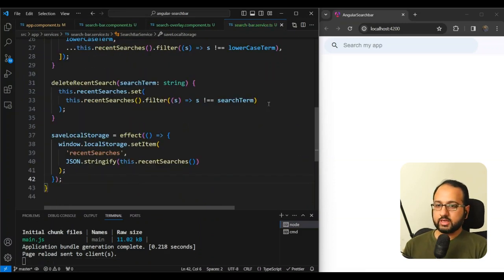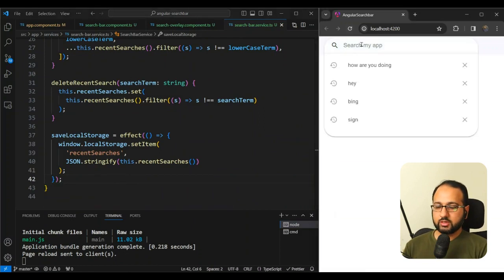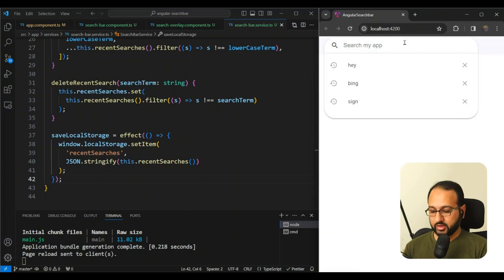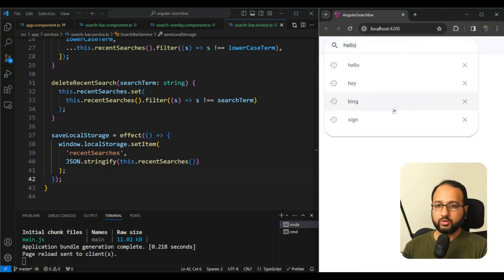Great. So now let's test this out, and now when we see, it seems that I already had some prior recent searches in my browser, so it has fetched those. And now when we delete it and you refresh it, you can see that it's actually syncing with local storage. Great. So now this is much more useful for the user. And let's try out adding something as well. So let's add hello here, and you can see we get hello here. And when we refresh the app, you can see we have hello in our recent searches.